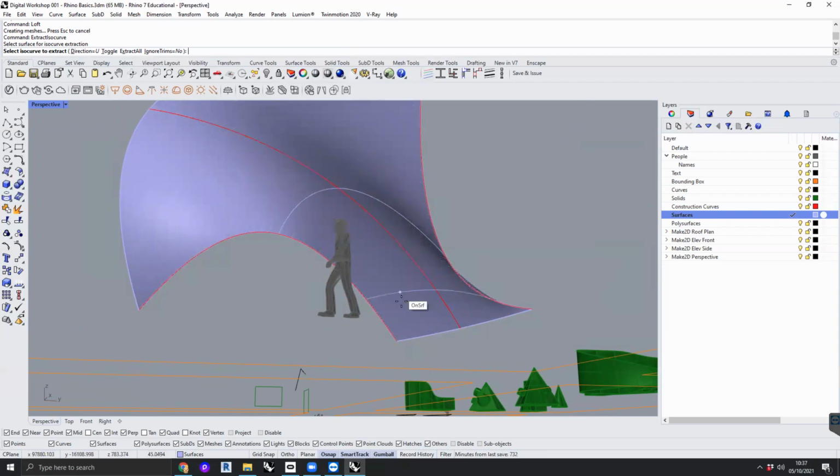Yeah. And if you want to go the other way, you can just type T for toggle. See up here, it says toggle. There's a little underline under the T. So you can type T and it will change it for you. And then you go the other way. Woo.